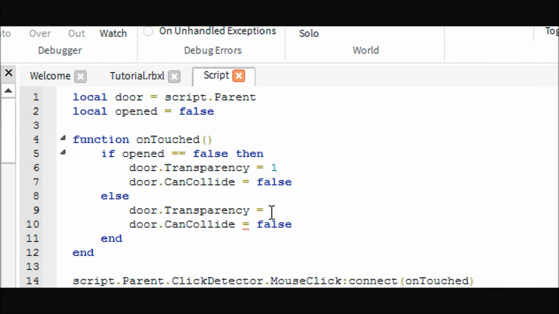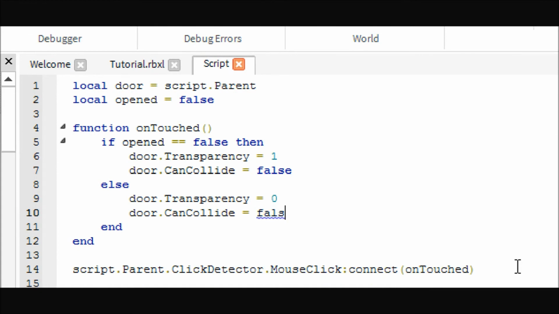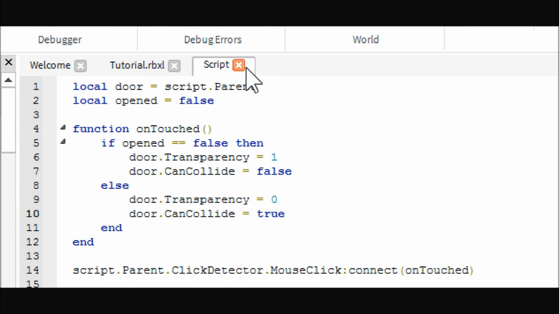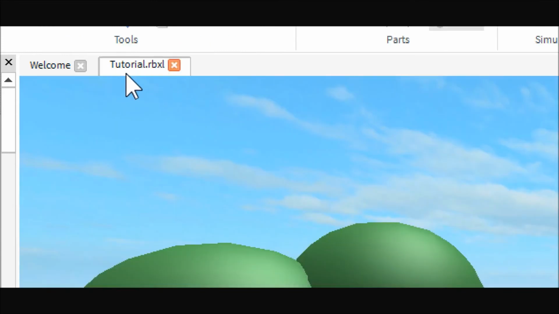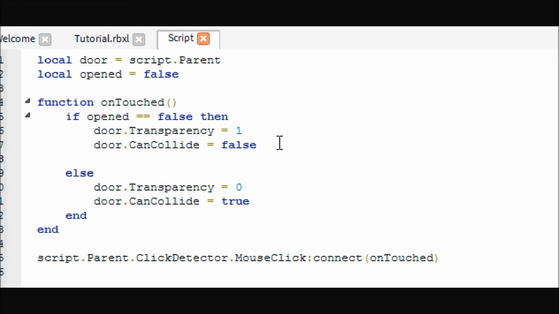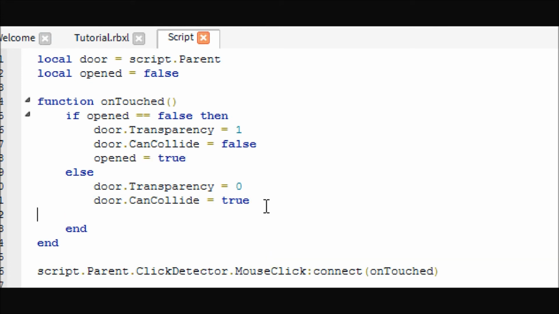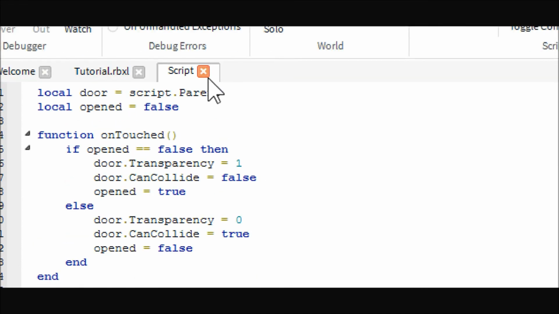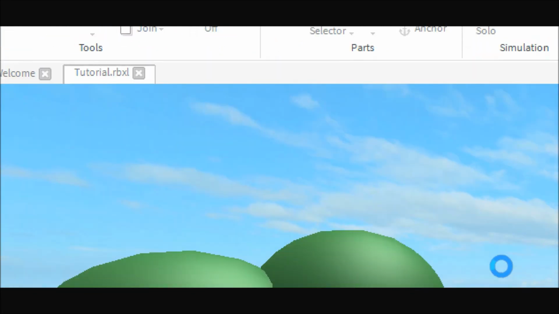So, we have to change this though. Zero and true. So now, when you click, oh, wait, forgot one thing. If we run this how it is, this will never change and it will always just open the door. So what we want to do is set opened to true in here, and then in here we want to set it to false. So that way it can go back and forth between opening and closing.